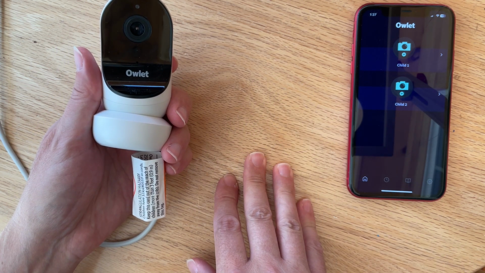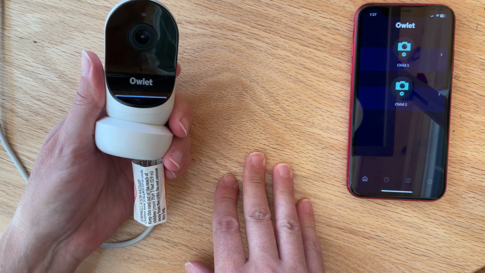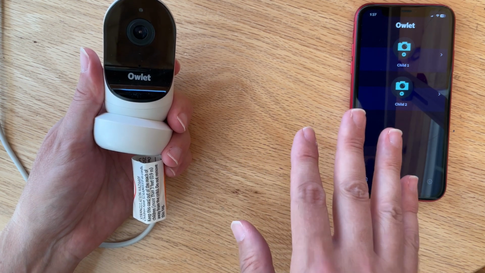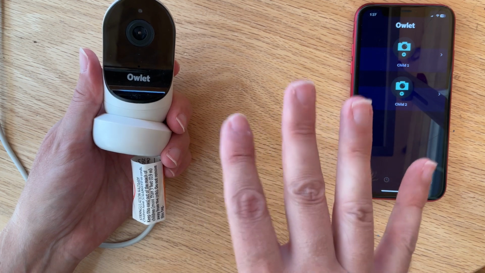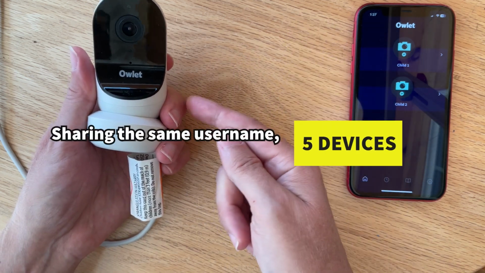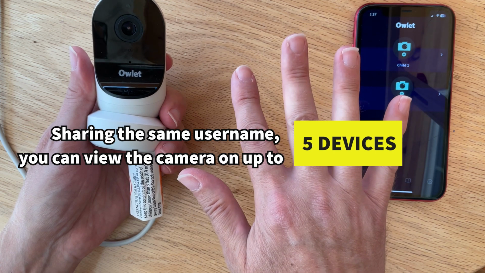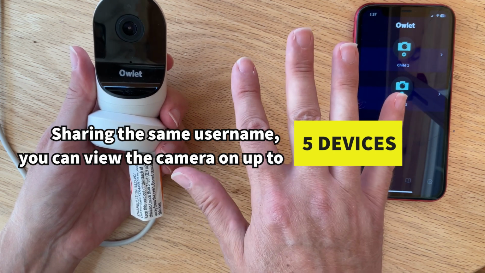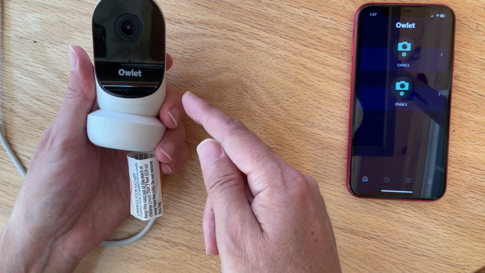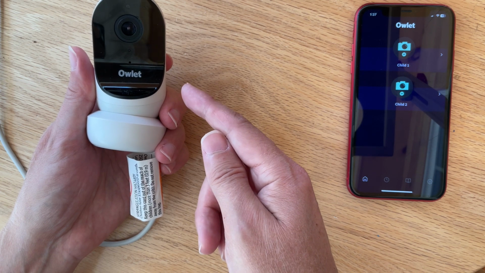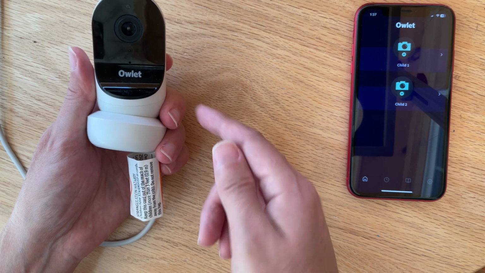So that way you can share it, and with the same login and the same app on these devices, you can have up to 5 devices get the video streamed from one Cam2. So 5 different phones or tablets combined, could be a phone or a tablet, but 5 of them can get the video with the same login, same password, off this Owlet Cam2.